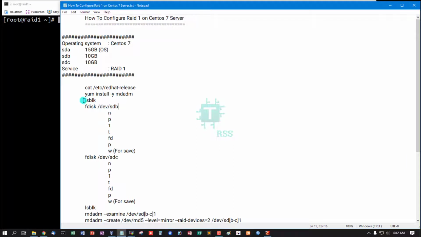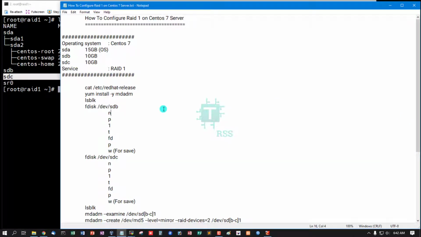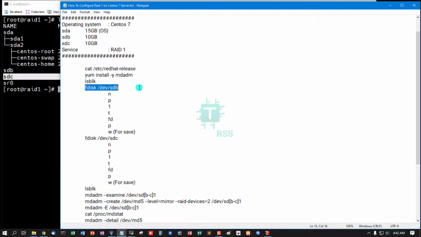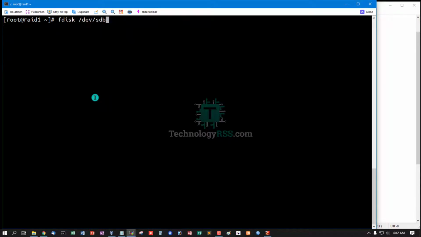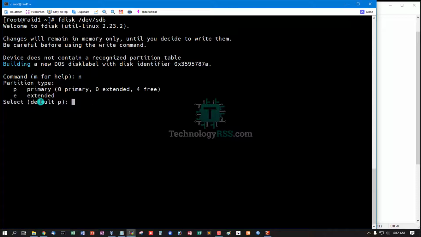Now check my server disks: SDB 10 GB disk and another SDC 10 GB disk. Now I set up a partition using the fdisk command. Type n for new partition, type p for primary partition, partition number 1 to 4. I set 1, press enter.